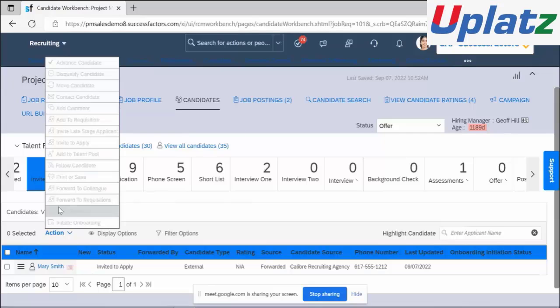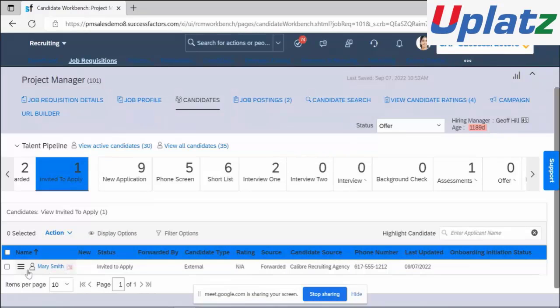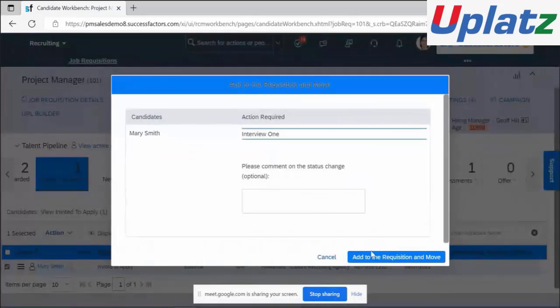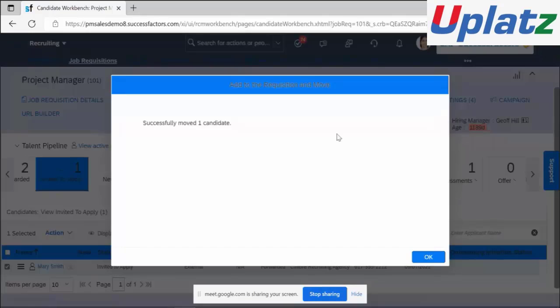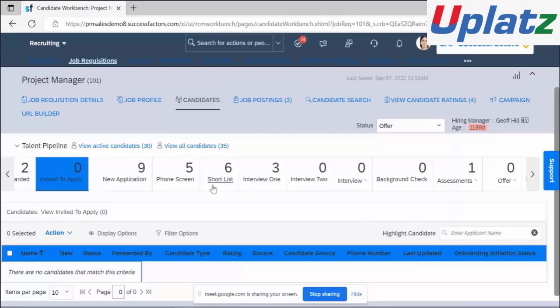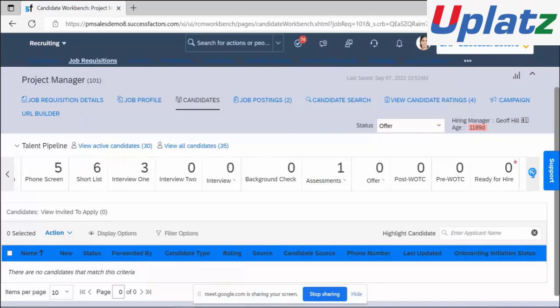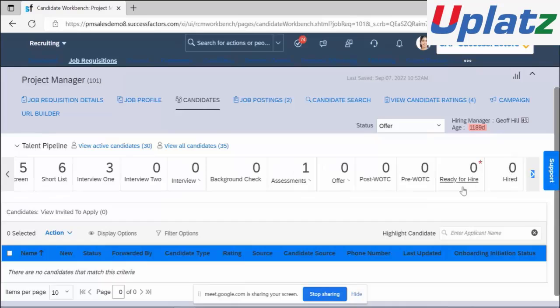Click on invited to apply. Mary Smith is our candidate. Just drag and drop to the interview stage. Directly we can pull, friends, not a problem. If there is any mandatory step in between, you cannot directly move the candidate to the next area. When there is a mandatory step, it appears like this. See, ready to hire has an asterisk mark. This represents that this step is mandatory. Only after passing this step can we hire the candidate.